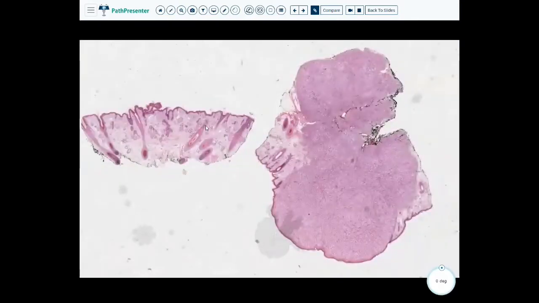Case 3. With this case, I'm not trying to trick you. This is skin, but this is not a derm path case. So the lesion obviously is over here within the papillary and reticular dermis.